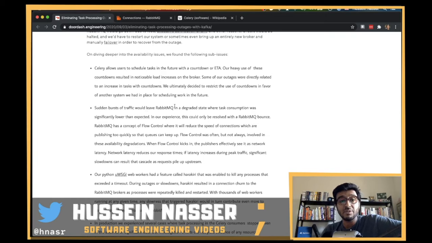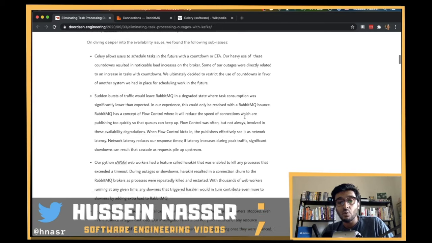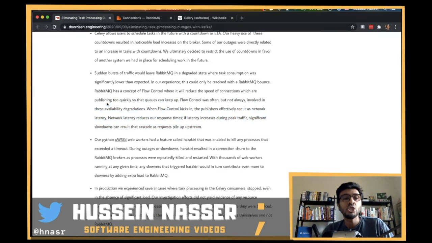Sudden bursts of traffic would leave RabbitMQ in a degraded state where task consumption was significantly lower than expected. In our experience, this could only be resolved with a RabbitMQ bounce. Wow, that's just unacceptable. RabbitMQ has a concept of flow control where it will reduce the speed of connections which are published too quickly so that queues can keep up. Flow control, guys. It's a very similar concept in TCP. TCP has flow control. QUIC, I believe they built the flow control concept in QUIC. Yes. So RabbitMQ also implements an application-level flow control, you know?